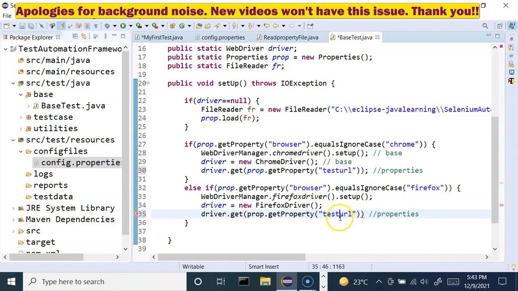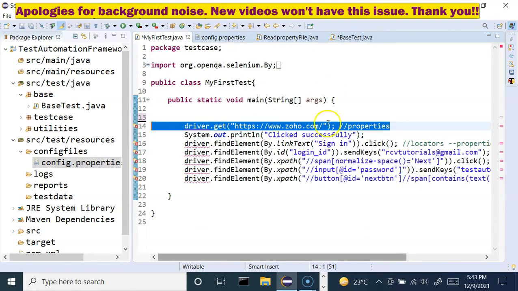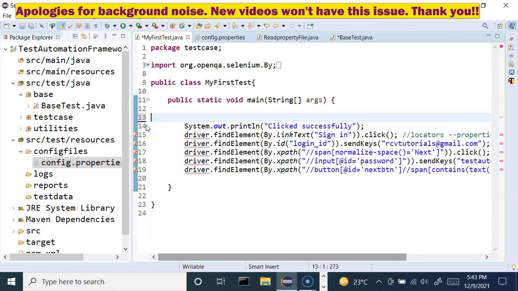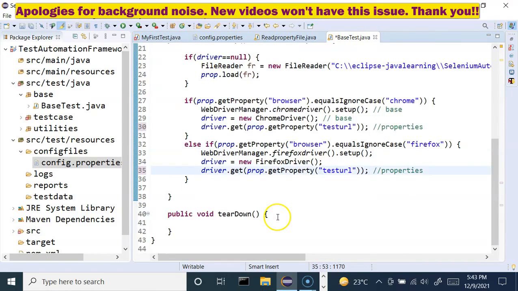So tomorrow, if I want to run my test cases on the QA environment, I simply can go here and change this value to QA, and QA.zoho will get launched. Now we can remove this line as well from the test case, and you can see now the test case is getting better, and unnecessary things that can be moved into the common classes or the base classes are getting moved. So now this has been done.